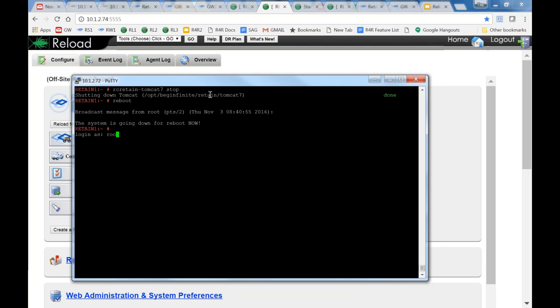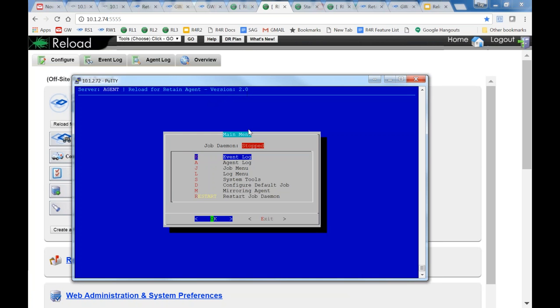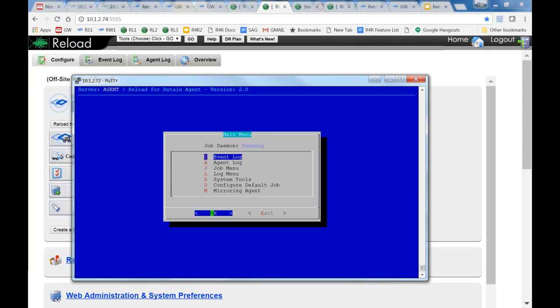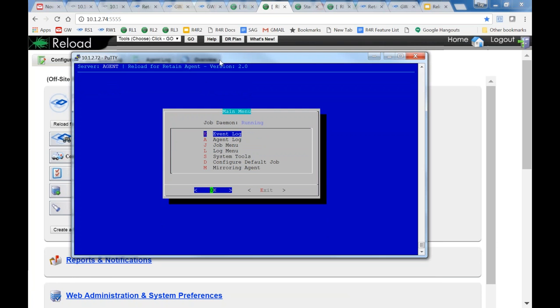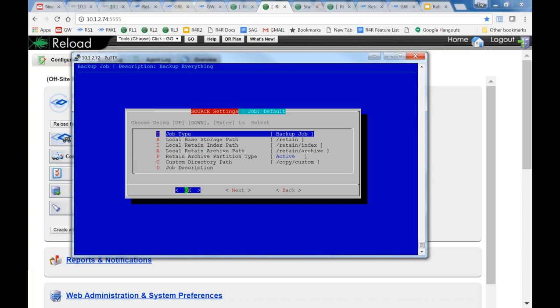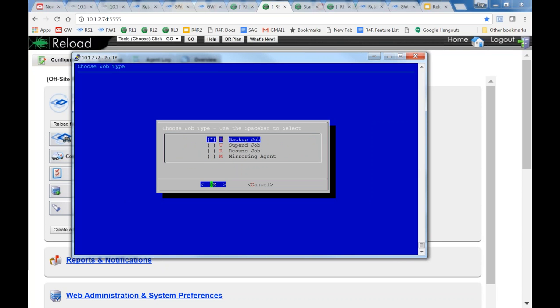So I'm going to go ahead and go into the agent software, and here we go. When you configure the agent, you basically indicate where your servers are, and so here we've got there's different kinds of backup jobs. There's a backup job, there's what's called a suspend job, a resume job, and a mirroring agent.